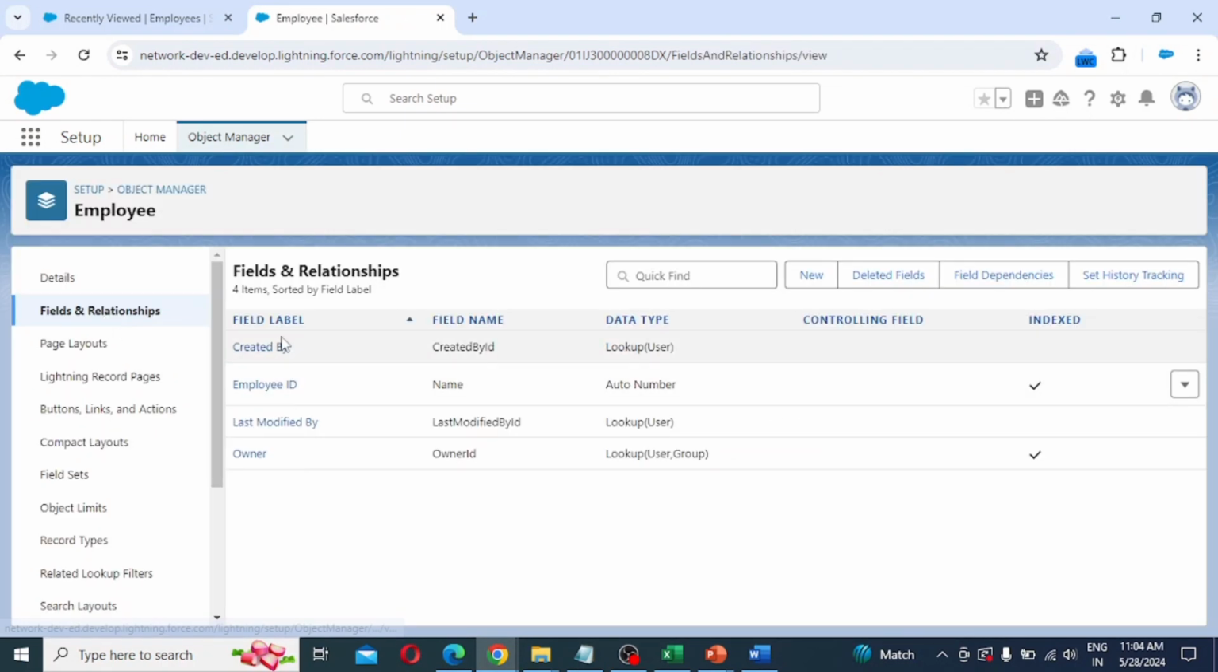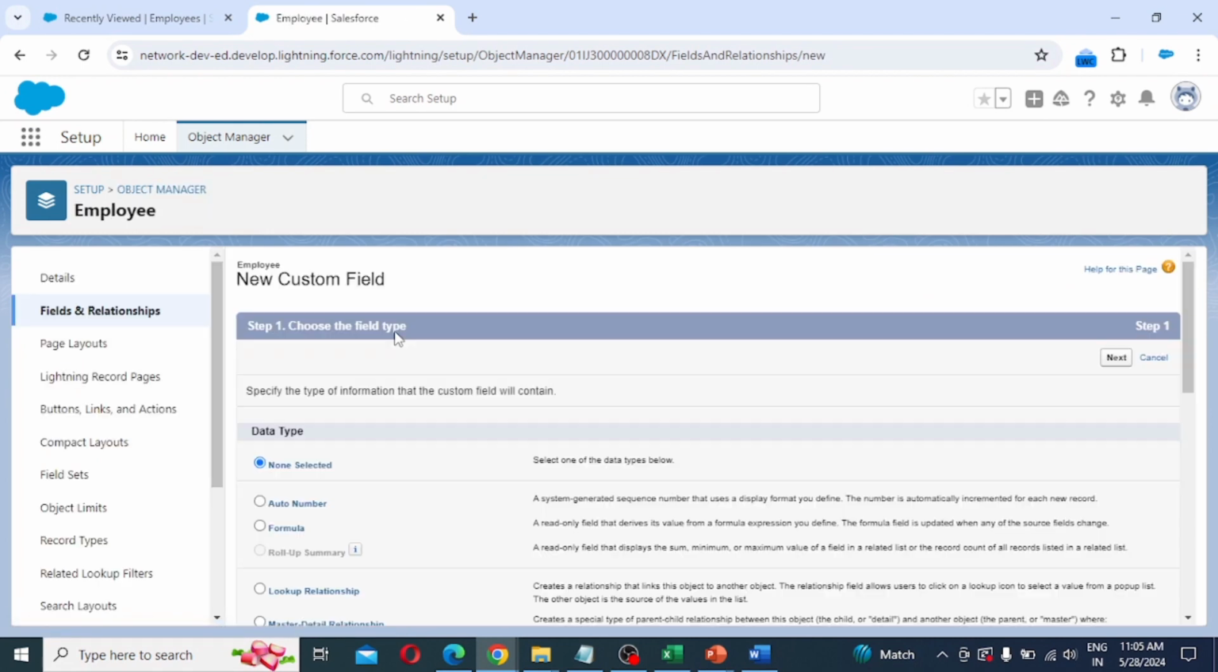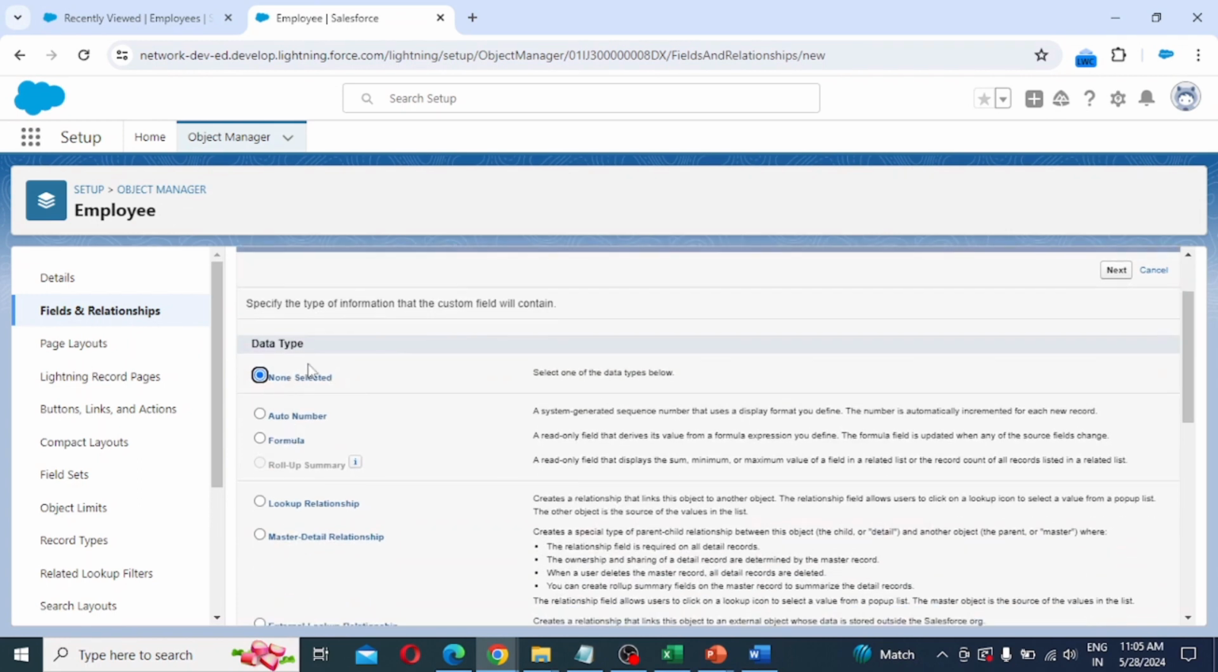These are the default fields provided by Salesforce, created by Employee. Here we had changed the name as Employee ID, Last Modified By, Owner. So for creating the new fields, we have to click on the New button. Here specify the type of information that the custom field will contain. So here we have to choose the data type.